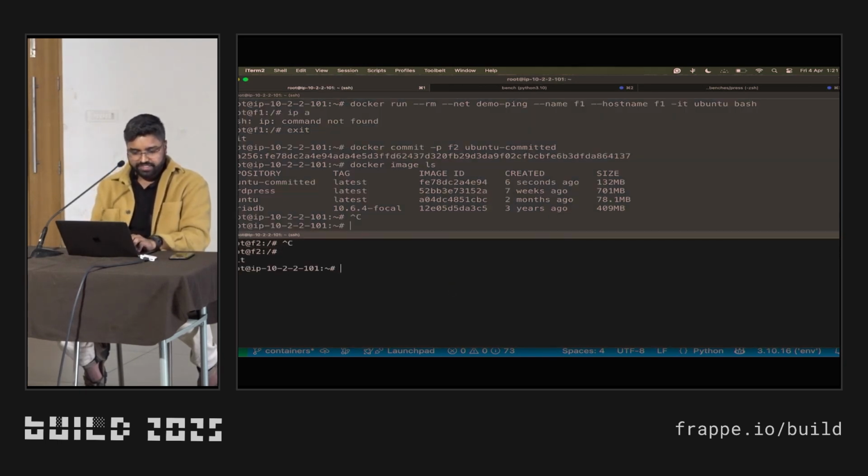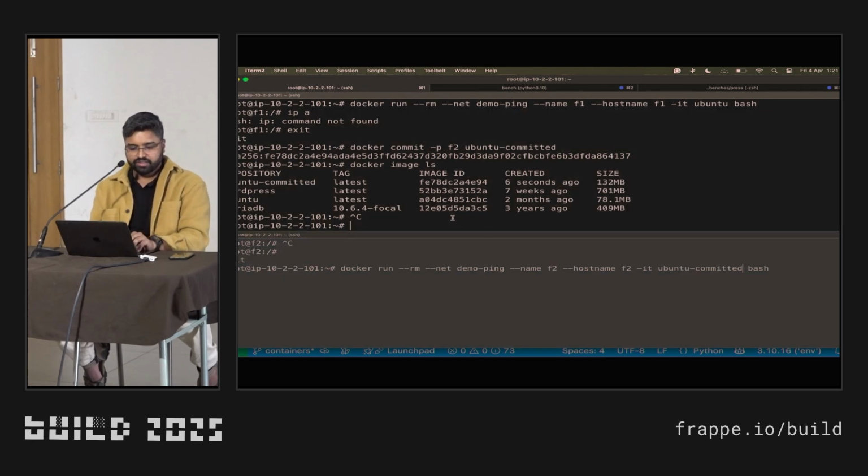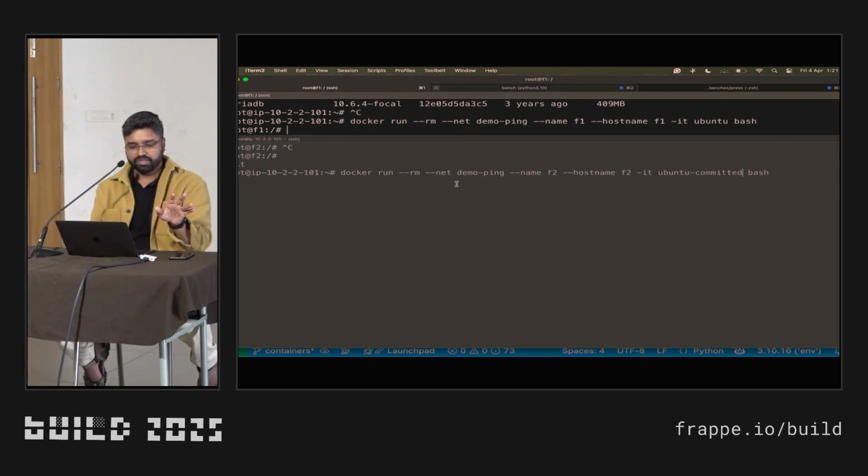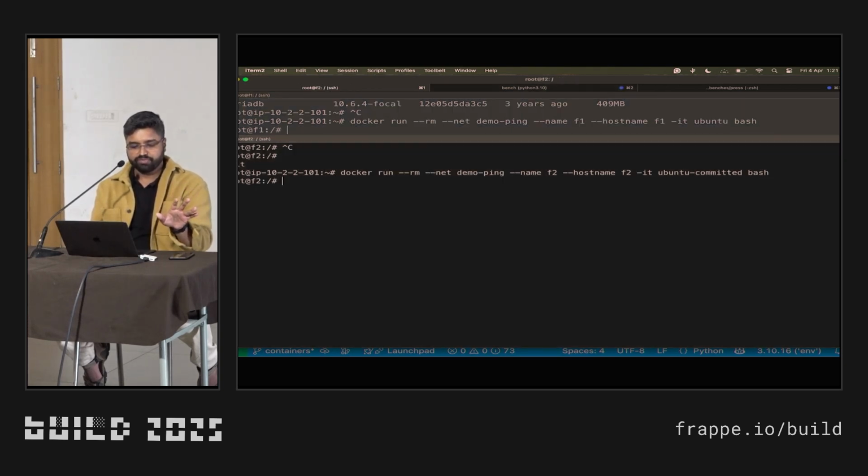So we'll do exit, we'll do the same thing we did above. We'll add a -net flag, demo ping, and instead of Ubuntu, we'll run Ubuntu committed, okay? Because we'll get those packages back, right? So far, no questions, right? Everybody has it, and we'll run the container that was running before as well. Ping F1 in the frame above, ping F2 in the frame below.